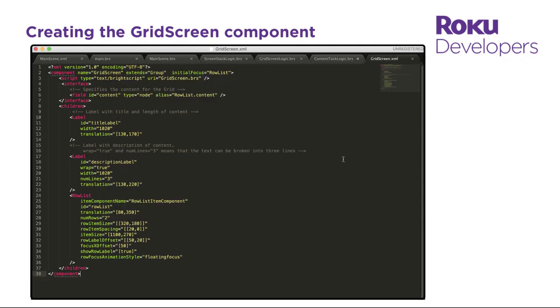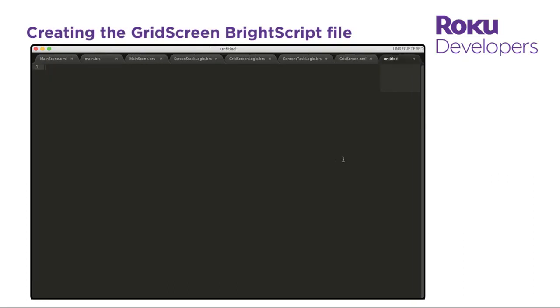Now that we've configured the appearance of the grid screen in the SceneGraph.xml file, let's program its behavior in a BrightScript file. To get started, let's create a new file in your text editor or IDE and create an init function to initialize the grid screen and its child components.